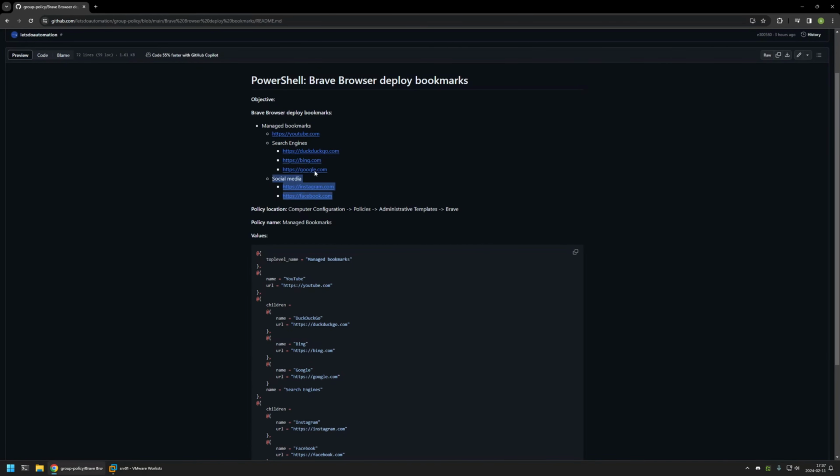And here you can see the objectives for this video. Mainly, I will be deploying a folder to Brave browser called Manage Bookmarks. This folder will contain a YouTube link. Also in the same folder, there will be two other folders, Search Engines and Social Media. And here you can see the list of URLs that those folders will contain.